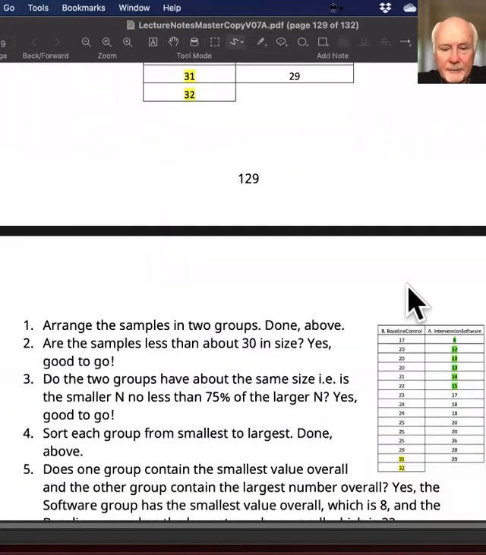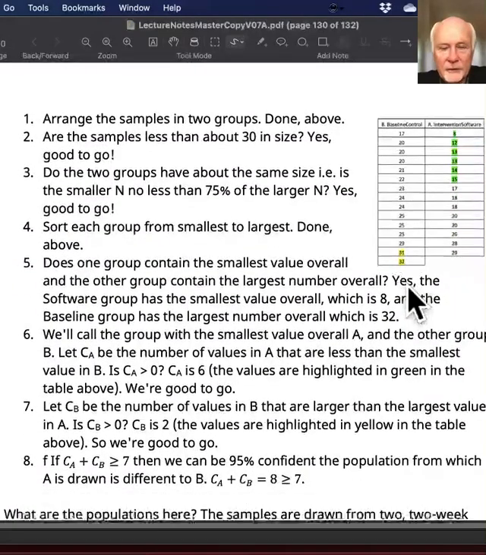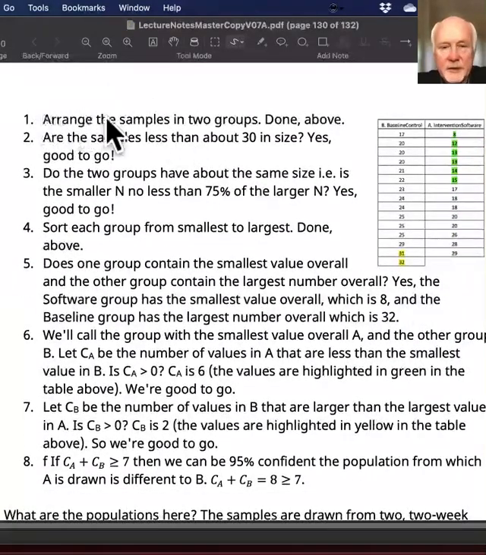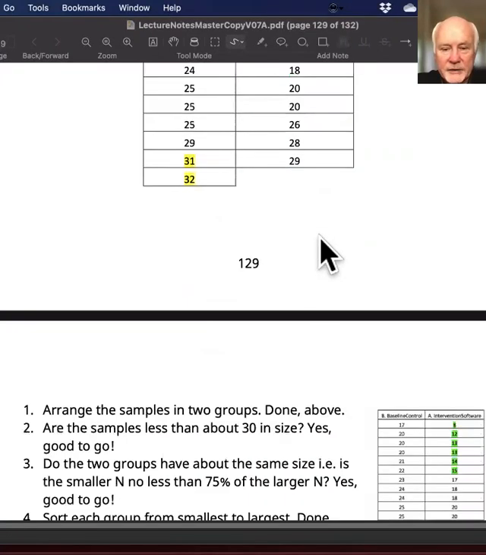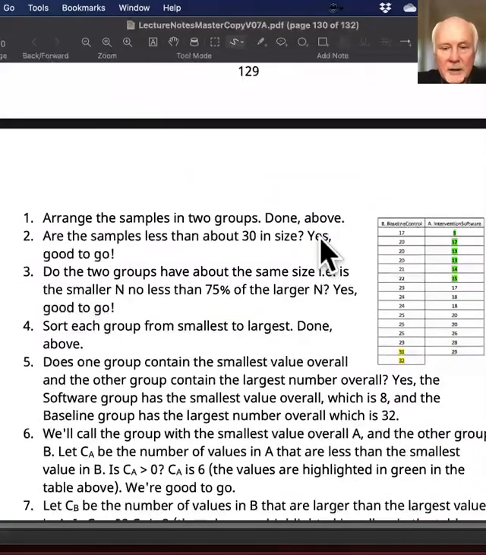There's our data again. Here's what we have to do. The first thing we do is arrange the samples in two groups. We've done that in the table. You can see it there, two groups. We also have to sort them from smallest to largest. We need to check, are they less than about 30 in size? Yes, that's good. This works best with smaller samples. There are more complicated ways of doing it that you can use with large samples, but we're not going to worry about those. We're just going to keep to this.